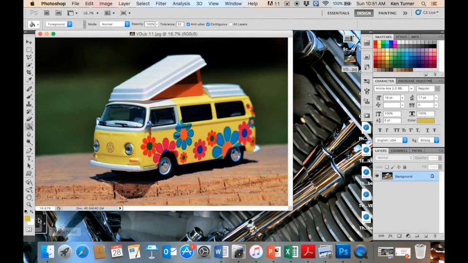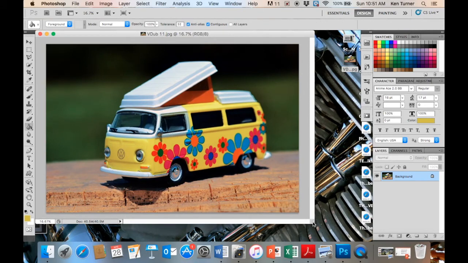You can see that right now this is a large image because this is only at 16.67%. So that's a pretty small, shrunken down version of this image. Which is what you want. You want a very high resolution image because if you choose to print this out and blow it up, you want to have as much detail as you possibly can. You don't want to lose any resolution.